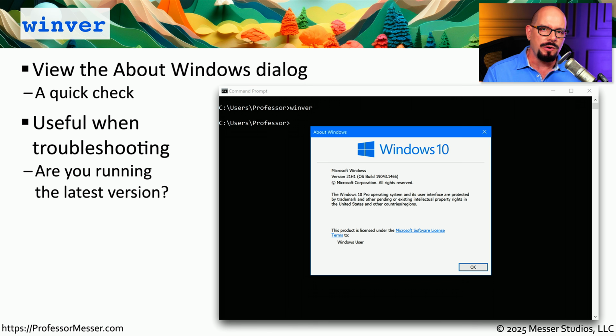When you're troubleshooting a Windows computer, you might be using Windows 10, you might be using Windows 11, and there may be different versions of Windows within either Windows 10 or Windows 11. So what version of Windows are we using? One way that we could tell is by typing in the winver command, and it will bring up a dialog box that shows us all of the information about this version of Windows.